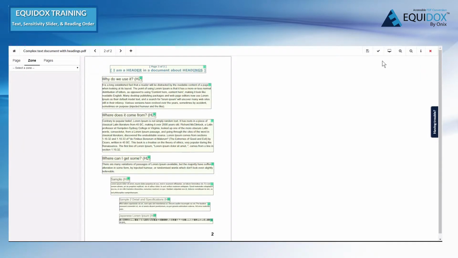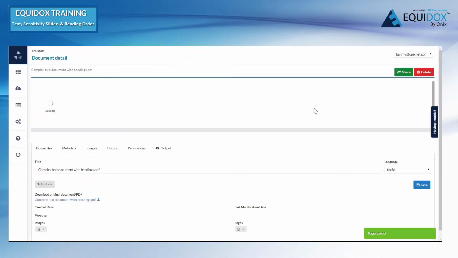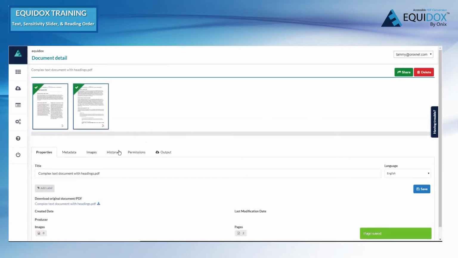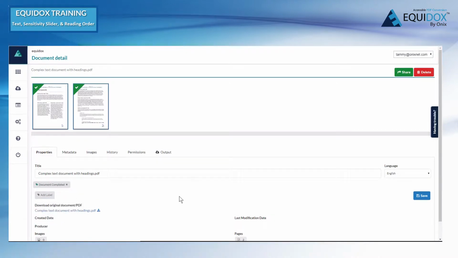When you have finished your remediation, choose Mark Page as Validated, and move to the next page, or close the document. Equidox will automatically save your work when you choose Mark Page as Validated. You can add a label, if you wish, to the completed document.